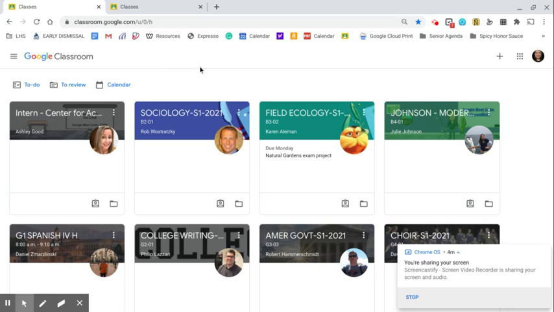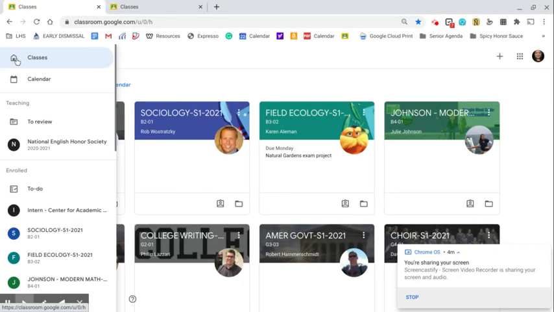Now, to do. The to-do function is a way to see if you have any missing assignments, what's upcoming that's due, and anything that you may have missed within the past week. So you can access it in two ways. You can press this button right here, or you can click on the side icon and just press to do.